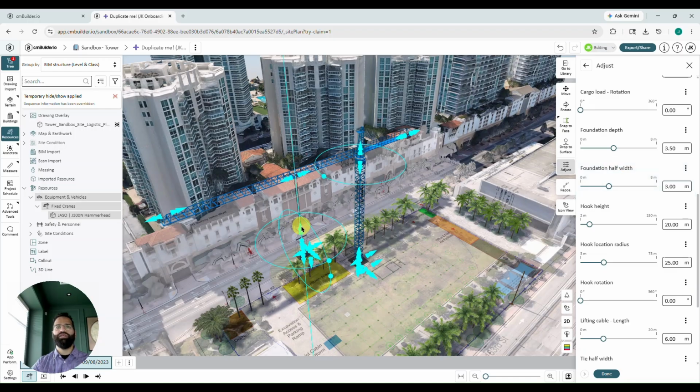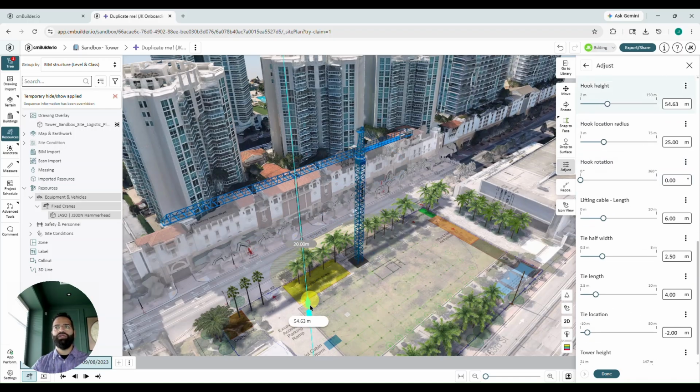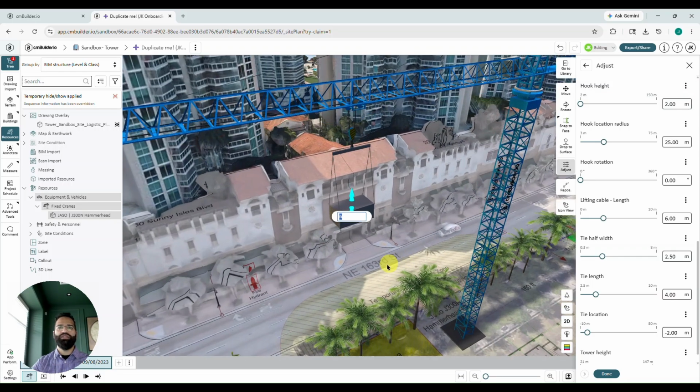So if I grab one of these handles here and adjust that in 3D, we'll see one of the sliders adjusting live. So this is the hook height adjustment. I'm going to bring that all the way up. Let me tell you a little bit more about using these adjustment handles.